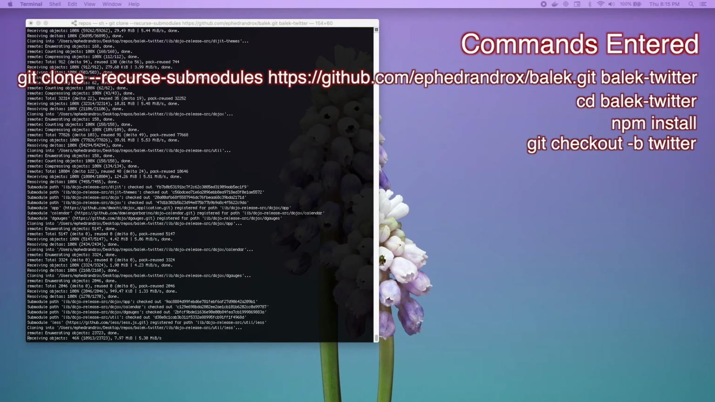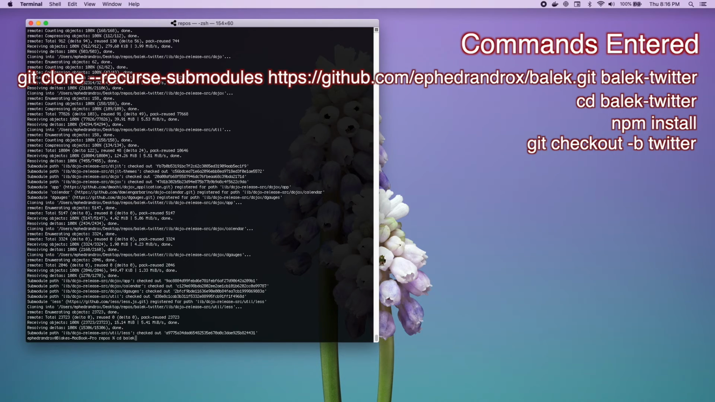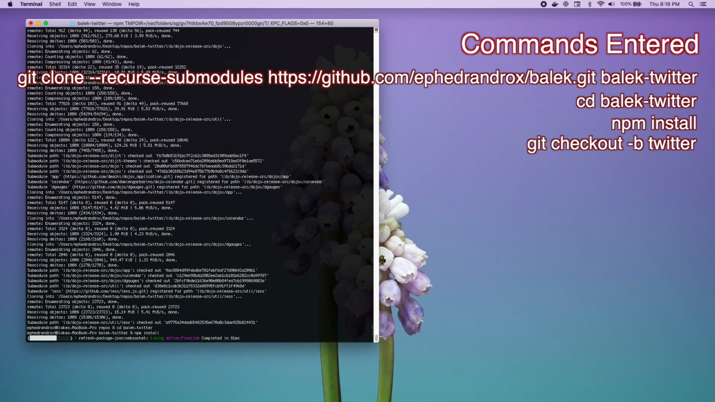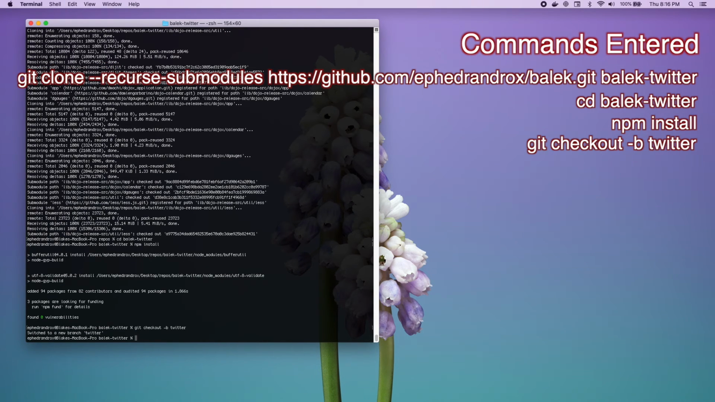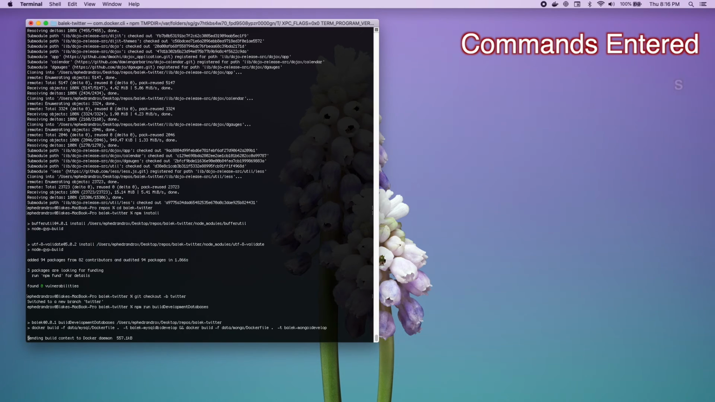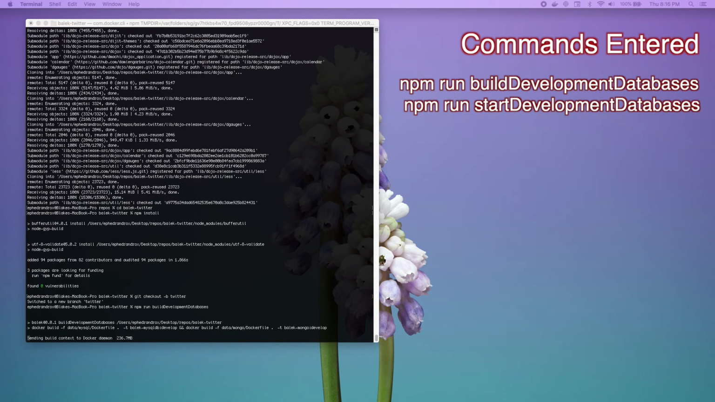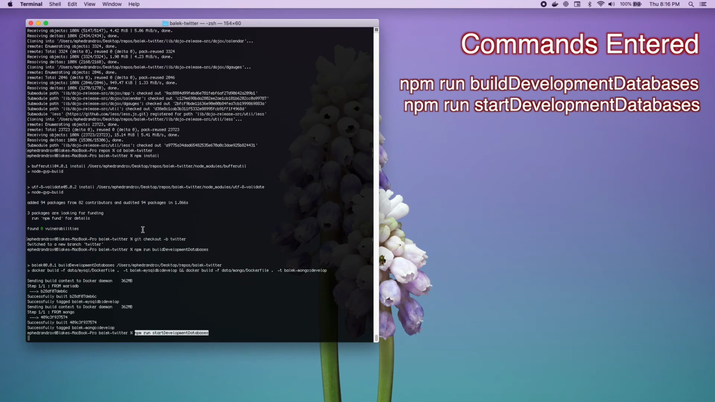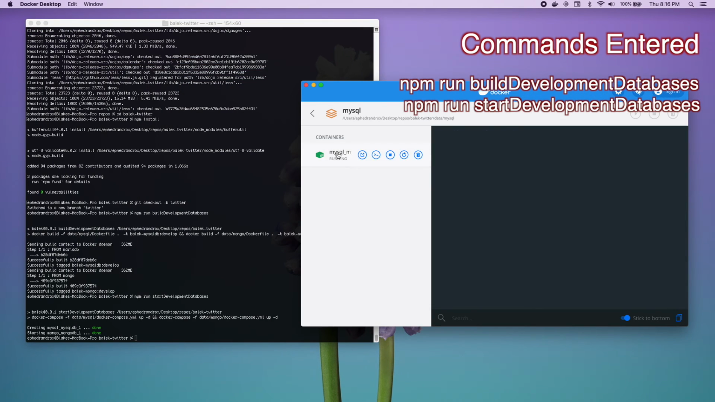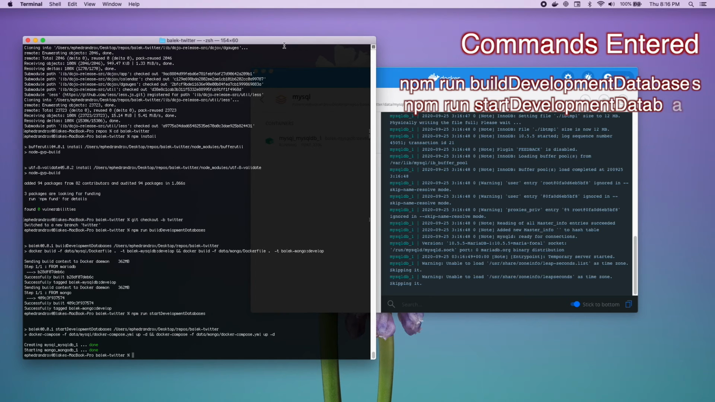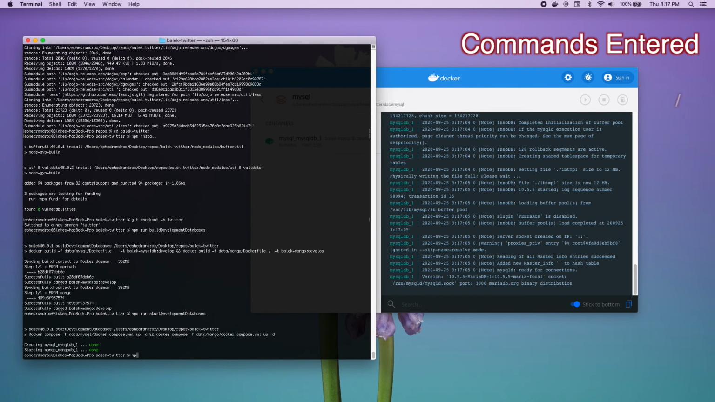First, let's start by cloning the repository into a new directory and creating a new branch to store our module in. We must also run npm install to get the node modules Balek needs. We will also need to build and run our Docker database containers if they are not already set up. To make sure the database containers have enough time to initialize, you can take a look at your Docker dashboard. The MySQL container will take a few moments when you first run it. Once they are ready, you can start Balek with npm start.